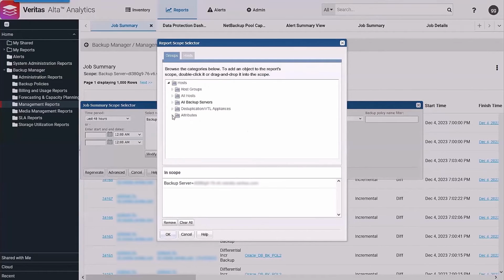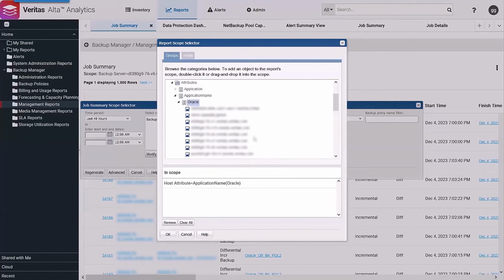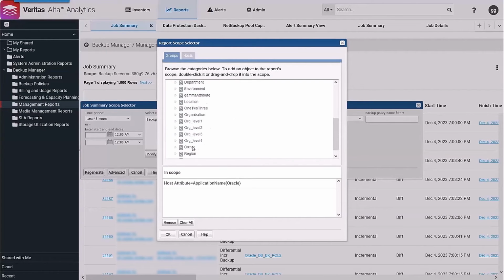We talked in inventory about attributes. When attributes have been set, we can actually take advantage of those to, rather than go through and explicitly put in lists of primary servers or hosts, simply click on, for example, the application name of Oracle, and by default, simply by selecting that attribute, all of these hosts are going to be included in the scope of our report based on that attribute value. So you can have any number of attributes, and as you can see, we suggest a number of those for starters, but you're welcome to add any to your own liking.